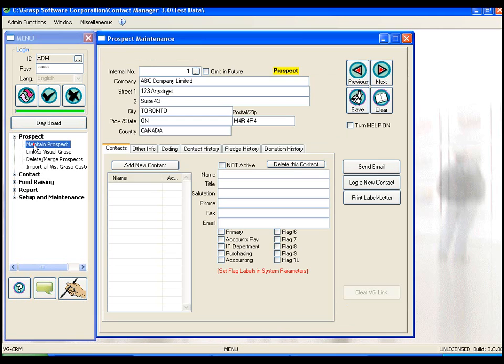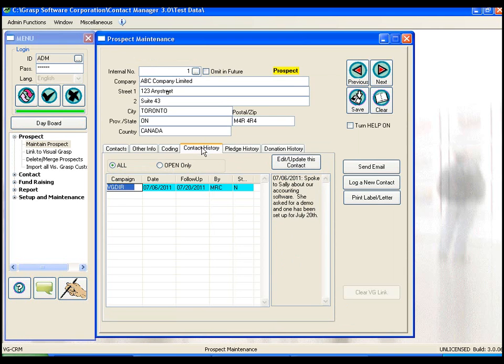And again, in the Maintain Prospect under Contact History, if I go to DEF Company Limited, I can see all my conversations in here, and I can follow the thread of each one. There is only one, but as you go along, you will see additional flags come up.